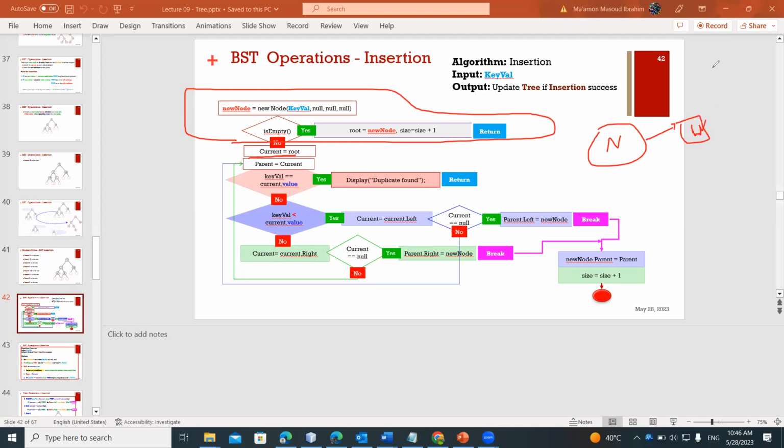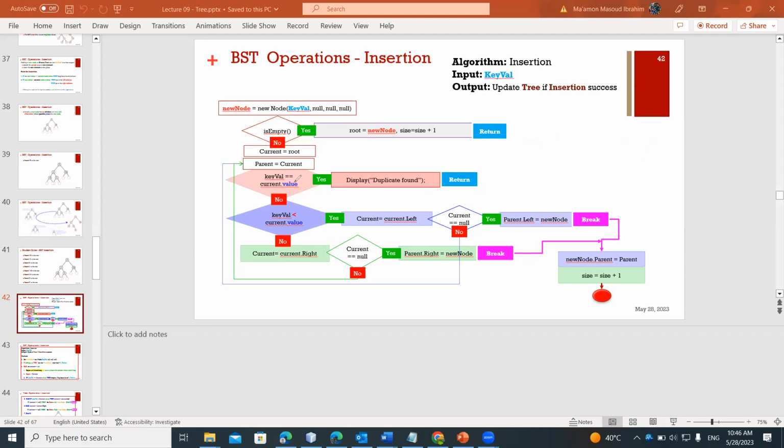Now, our second case: if it is not empty, I will consider that the current is the root. This is the root node, and it is the current. Now the current is the root, so the current is at the top of the tree. Supposing that we have nodes, that the tree is not empty.